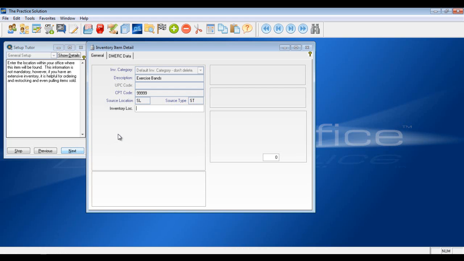For instance, something like exercise bands may be located on a particular shelf. You may also sell some fairly expensive items that you keep locked away where only certain personnel can access them, and you may want to put locked cabinet or safe or wherever you're keeping them. Perhaps you have items that need to be refrigerated, otherwise they would perish, and here you could put in something like refrigerator. Let's just put in shelf.